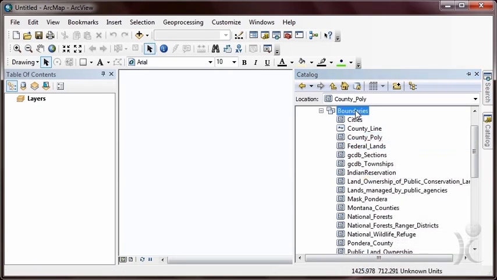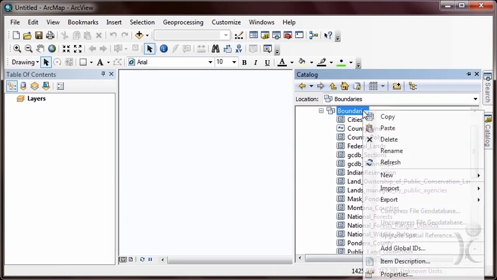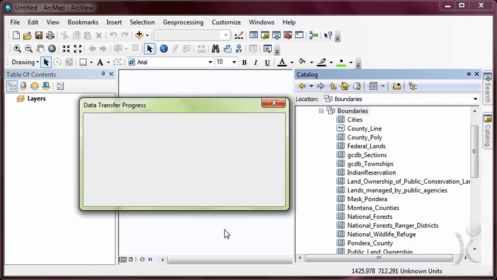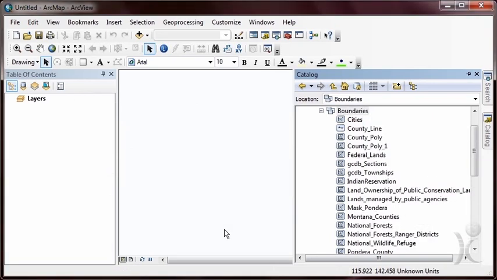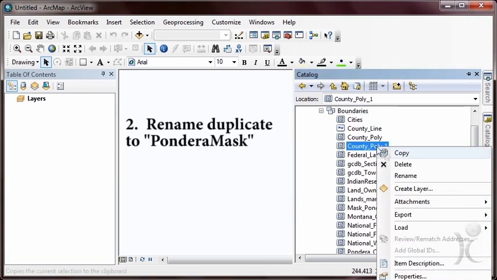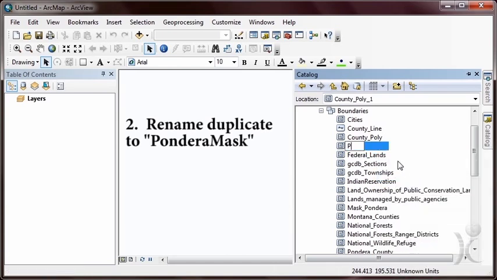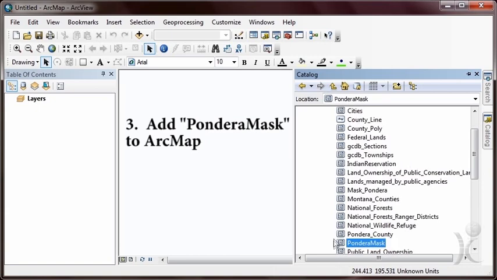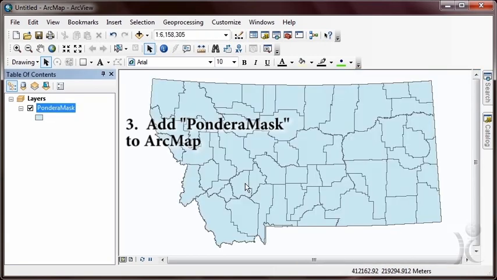To place a copy in the Boundaries feature dataset, right-click on that feature dataset and choose Paste. A copy is being generated. The name of the new feature class is called County_Poly1. Let's rename it by right-clicking on it and choosing Rename. Its new name will be Pend Mask. Let's add this new asset to ArcMap by dragging it from Catalog to ArcMap.